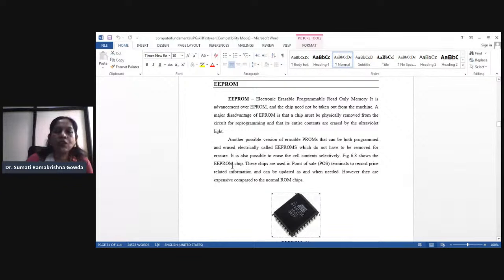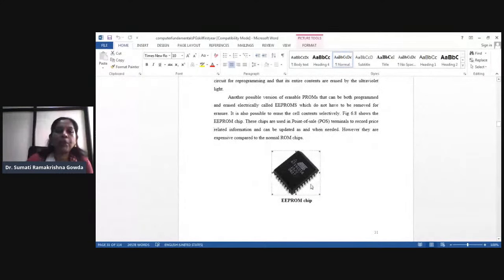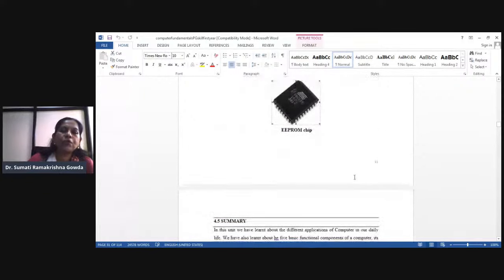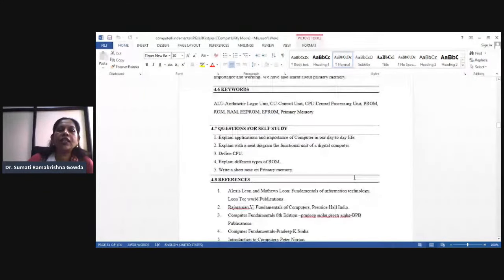It is also possible to erase the cell contents selectively. Okay, you can also remove selective contents. This figure shows the EEPROM. It looks like this. These chips are used in point of sale terminals to record price related information and can be updated as and when needed. However, they are expensive compared to the normal ROM chips.